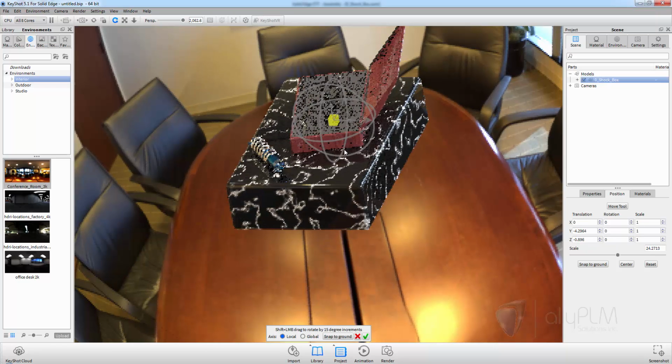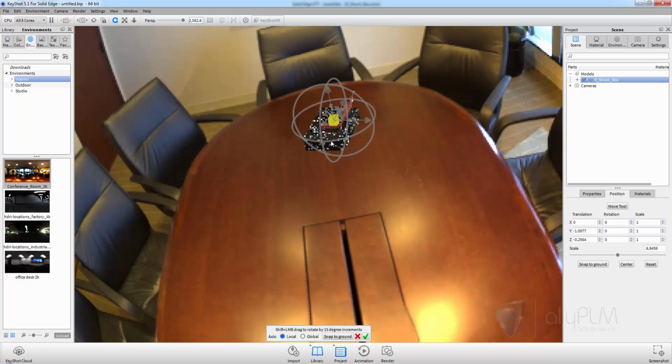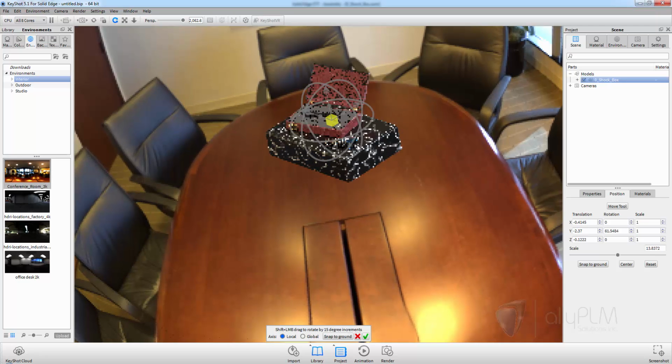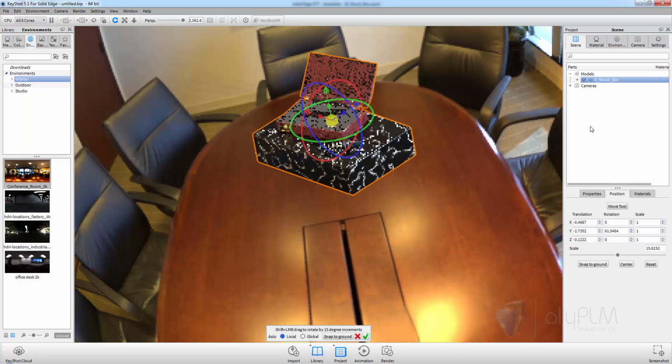I can keep dragging that up. That's a little big. If I want to rotate it, I can grab any one of these toruses on here, rotate it around. I could grab just a singular axis and move it in a certain direction if I wanted to as well. So that doesn't look too bad there. So that's how we can add this into the environment.